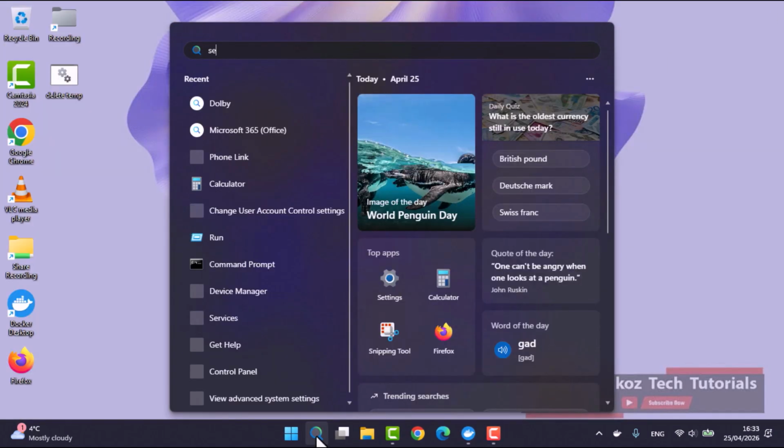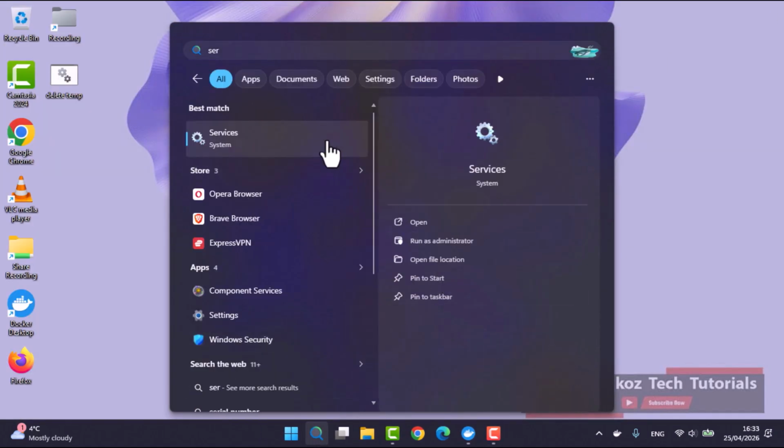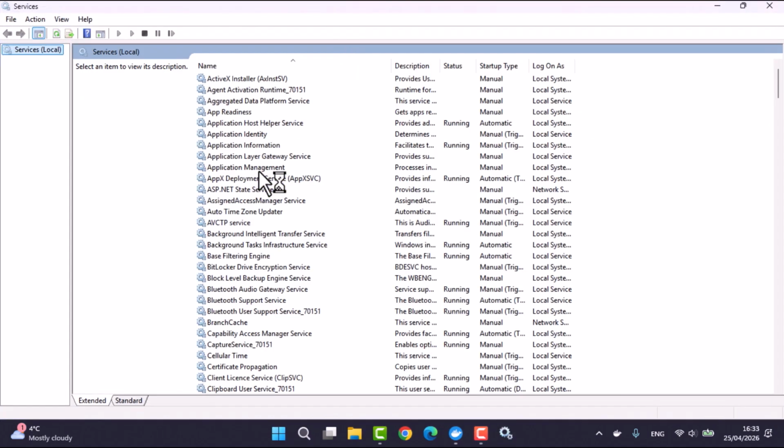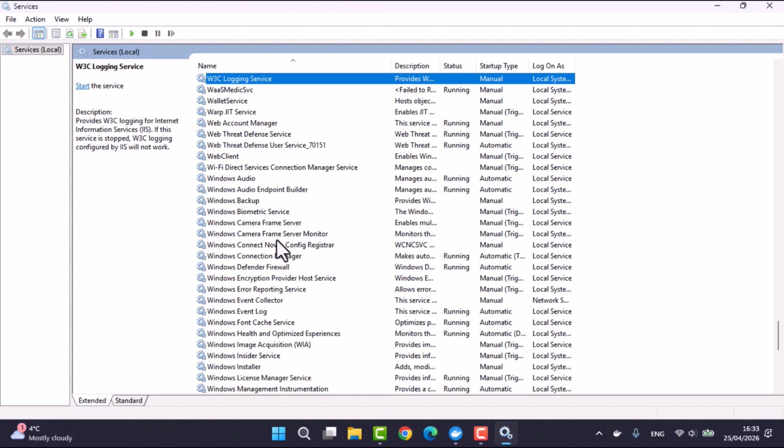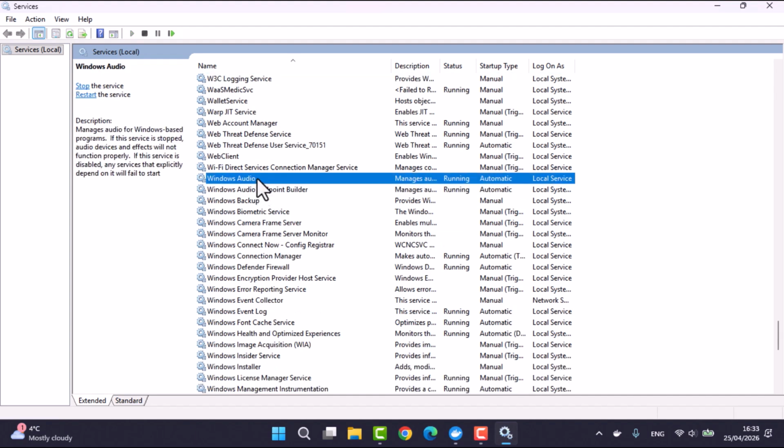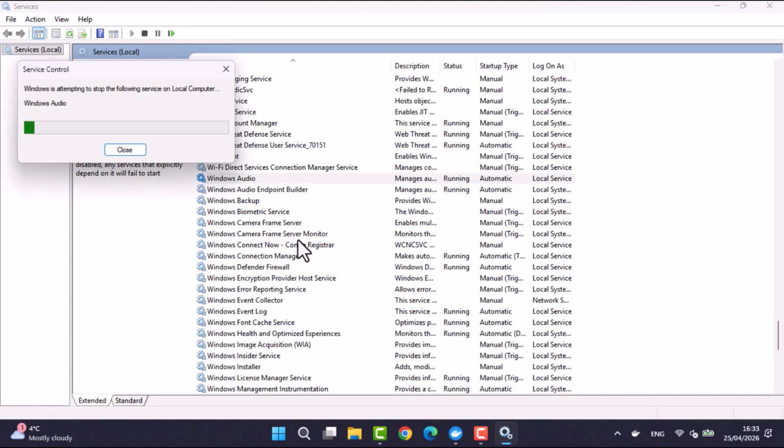Another effective solution involves checking the Windows Audio Service. Search for Services in the Windows search bar and open the Services application. This list is arranged in alphabetical order, so scroll down until you find the Windows Audio Service. Right-click on it and select Restart to ensure the service is running correctly.